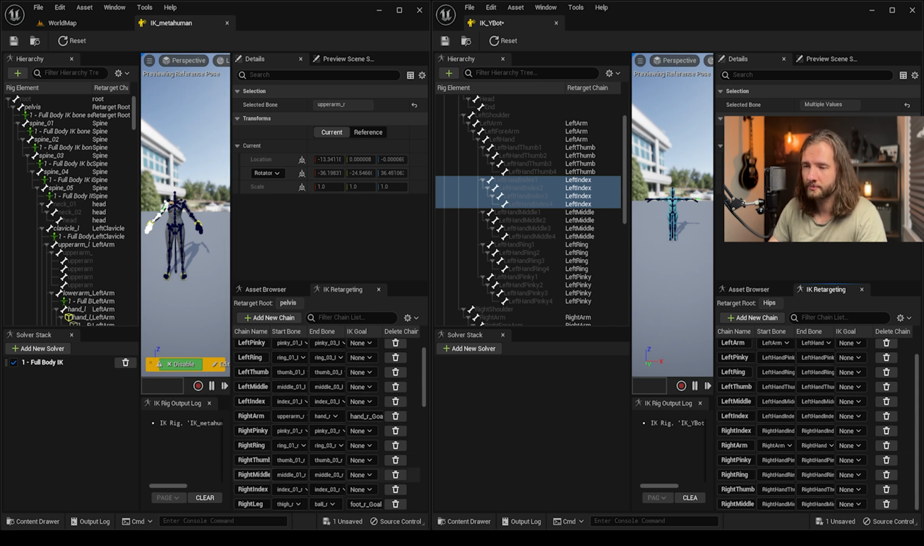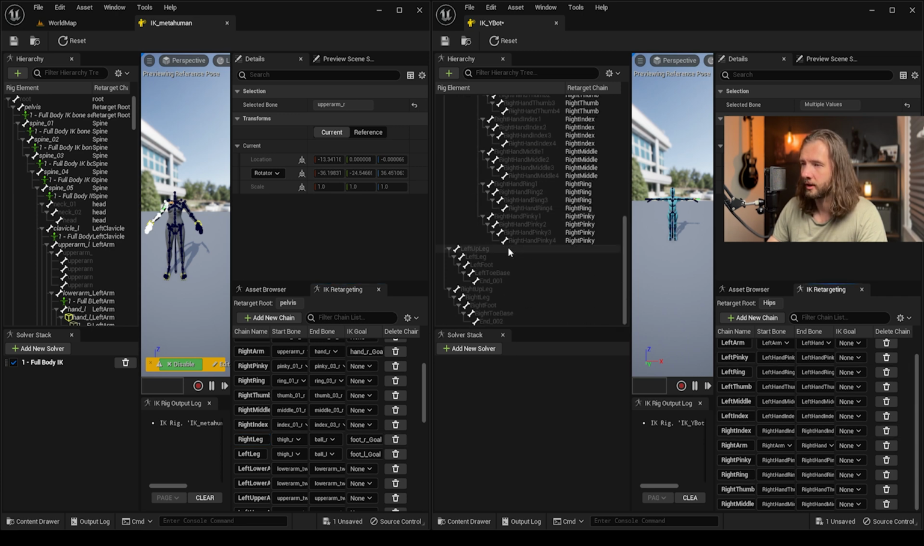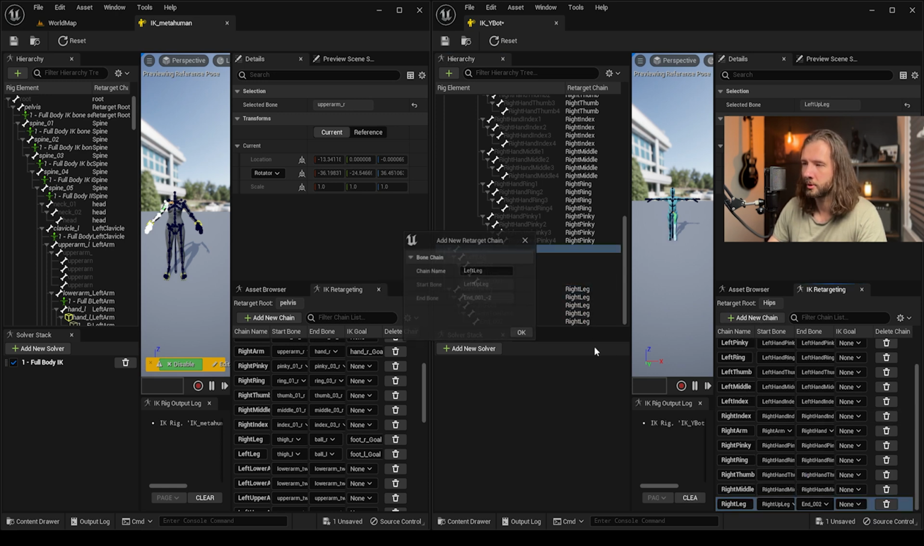We still need to add a few more chains. So if you go down, now we can add right leg. Let's find the leg, right leg, add new chain, right leg, close. You can either select or you can just mirror. Both things work. I'm just gonna mirror, close.